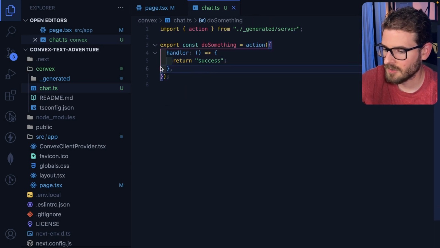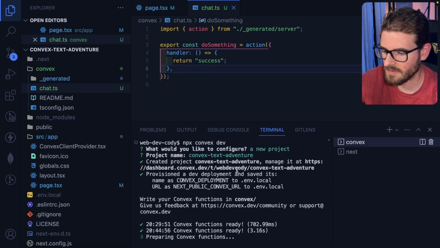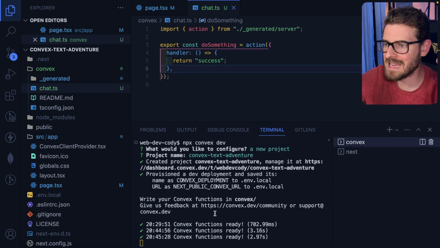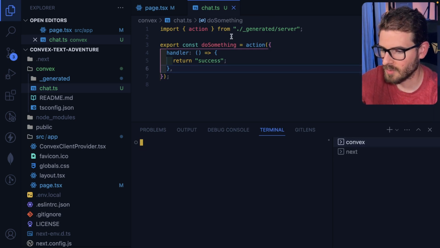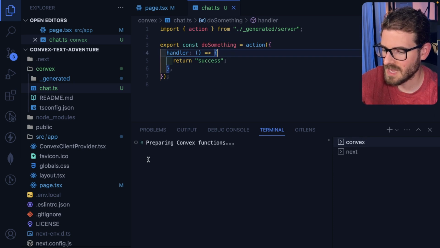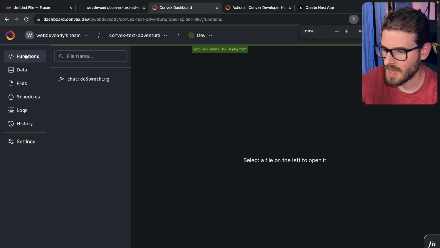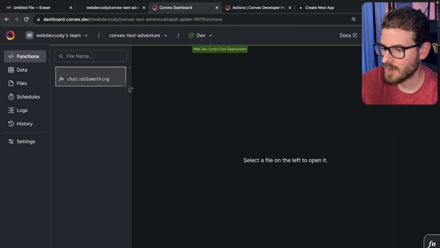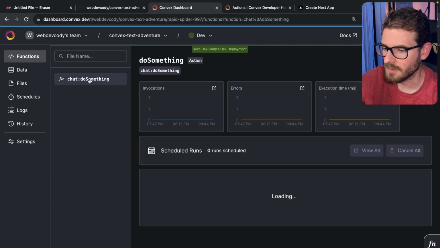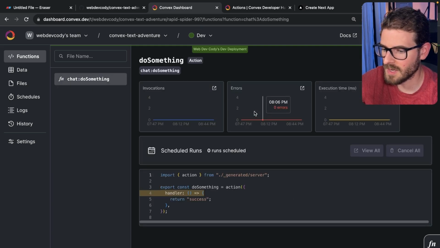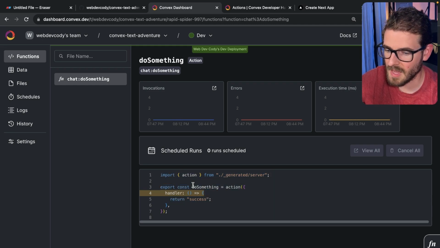Now notice that when I save this, your Convex terminal basically sees that you made a change. I'll do it one more time in case you don't see it. So I save it, it says preparing Convex functions. And then when it's ready, you can actually go to your Convex dashboard and go to functions, and you will see that function show up over here. And if you click on it, you can see when it's getting invoked, how many errors you get. You get a little snippet of the code. You can actually view logs of that if you go down here.